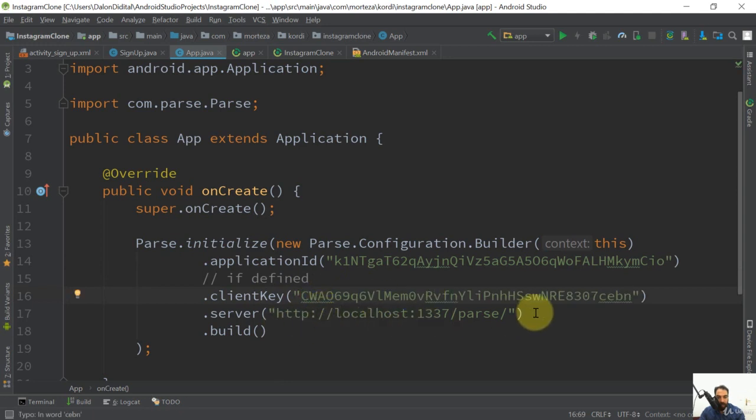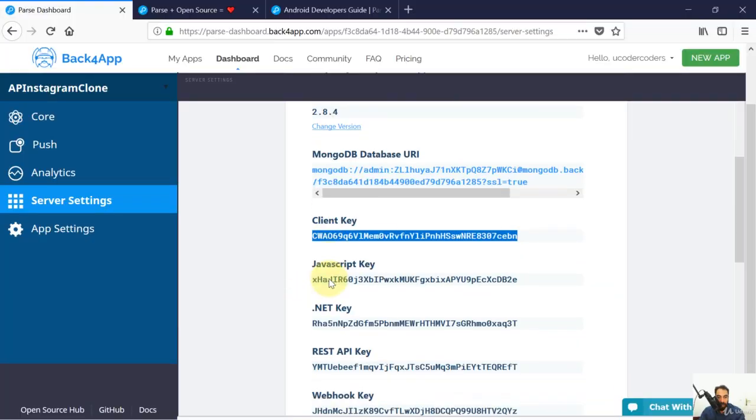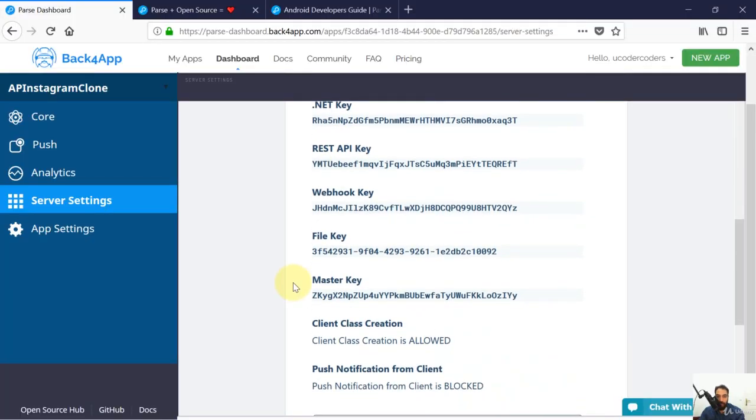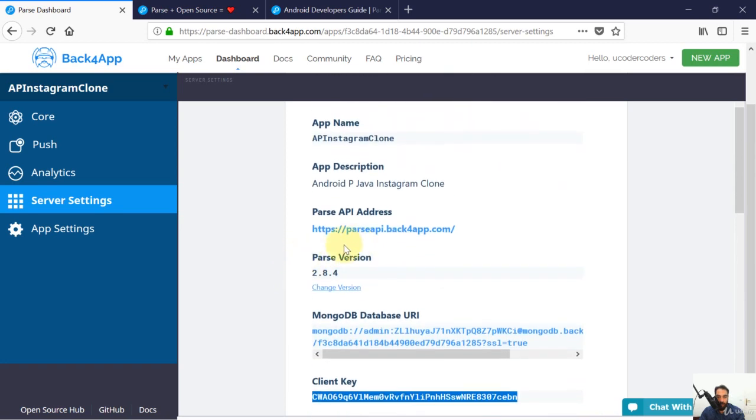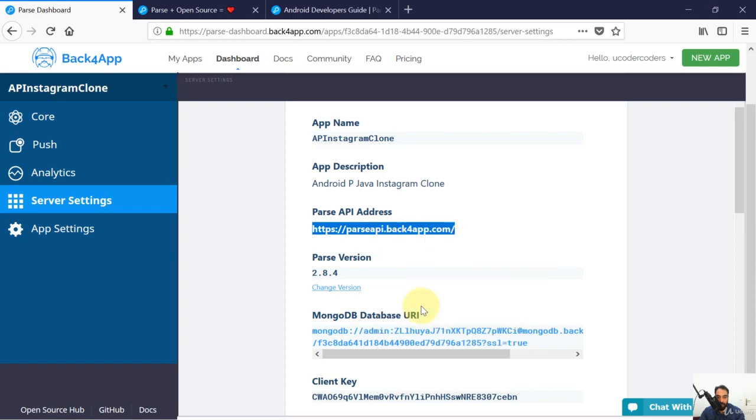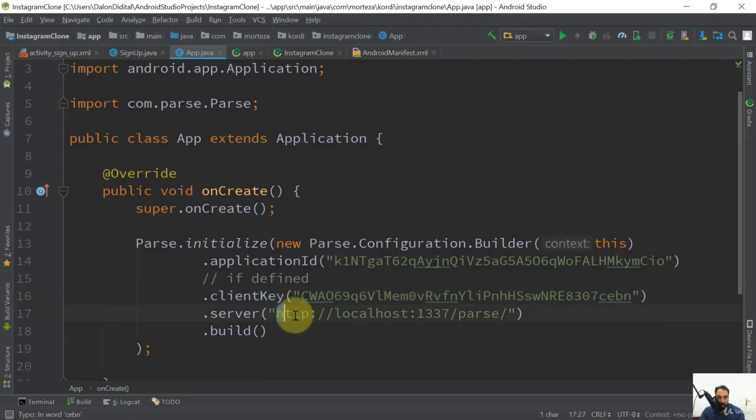Next, we need to enter the server URL. So go back to Back4App, and here you should see the server URL. So here it is, the Parse API address. I'm gonna select it, right click on it, copy, and then paste it here. So now we are officially ready to work with the Parse server.